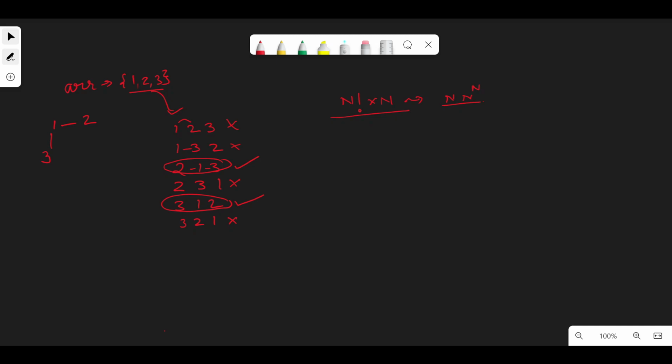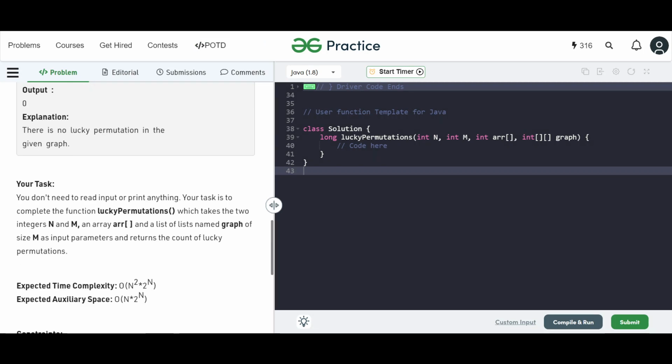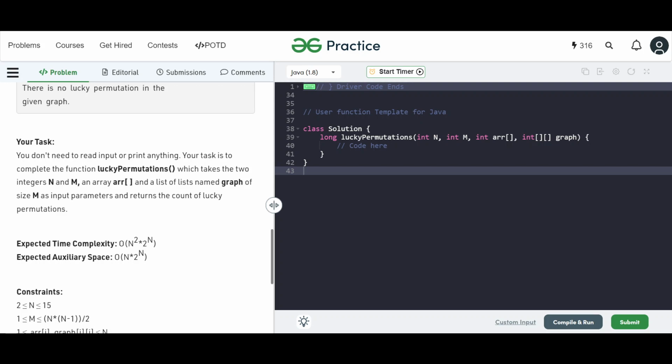Now if you try to generate all permutations and check whether each and every permutation is lucky or not, you can do that, but you would get a time limit exceeded error. And if you look at the problem, it also says the expected time complexity. The expected time complexity is n square times 2 raised to the power n. And n factorial, like I said, is sort of n to the power n, which is much higher than 2 to the power n. So we have to try and improve the time complexity here. So how can we do that? Now that's the challenging part of this question.